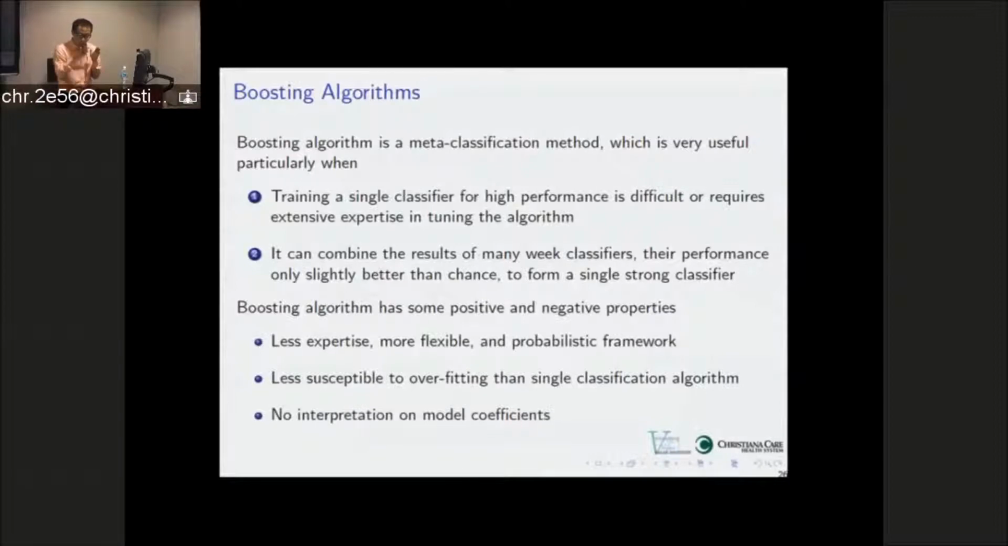Since we add iteratively, each time we just add one more single classifier to improve the model performance, and we gradually add more until we get the best model. And the disadvantage is no interpretation of the model coefficients. Statistically, we also say this is a limitation.